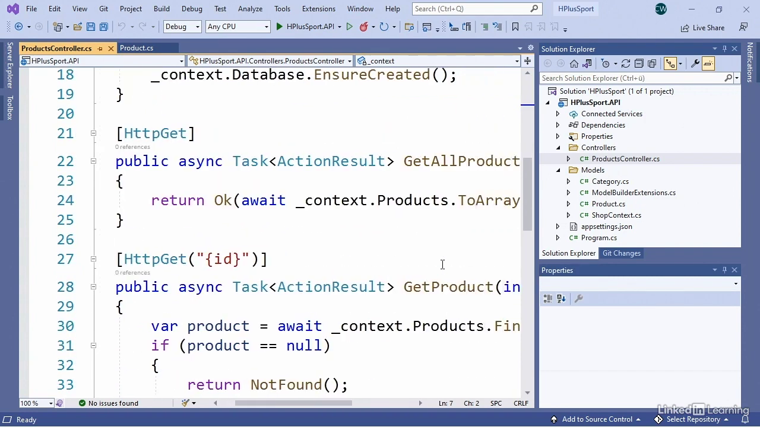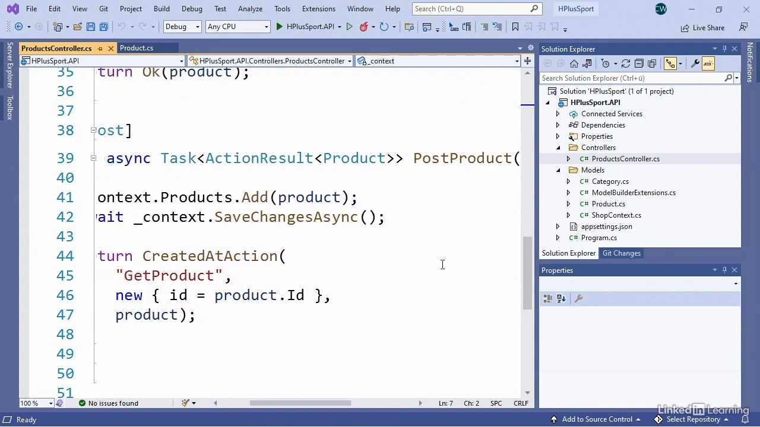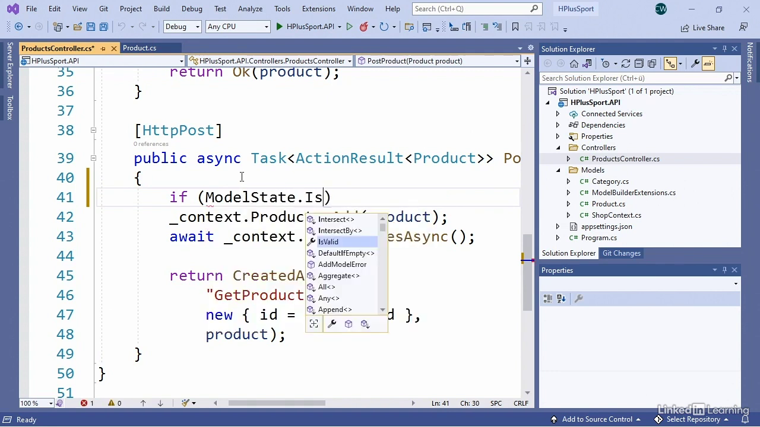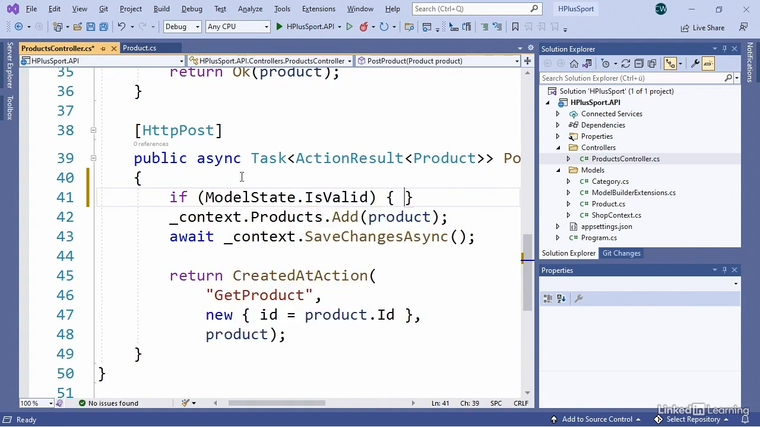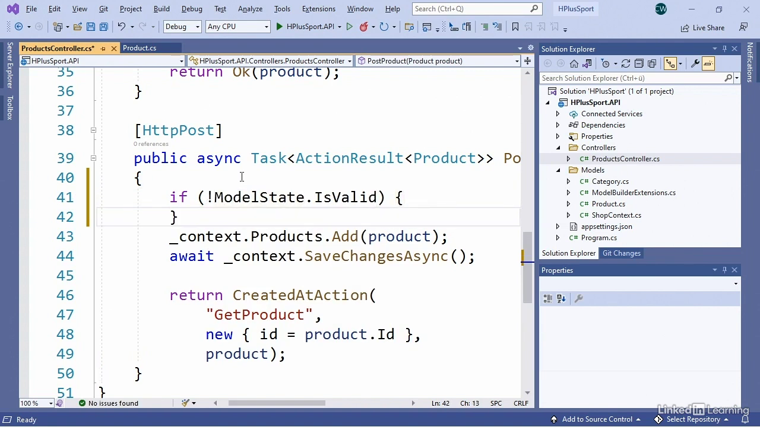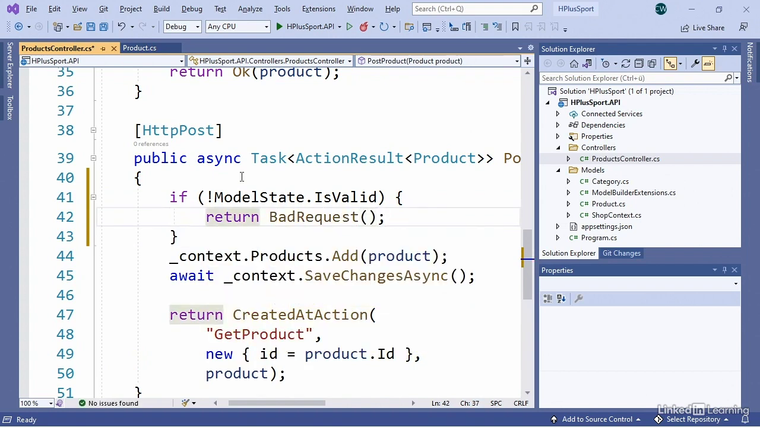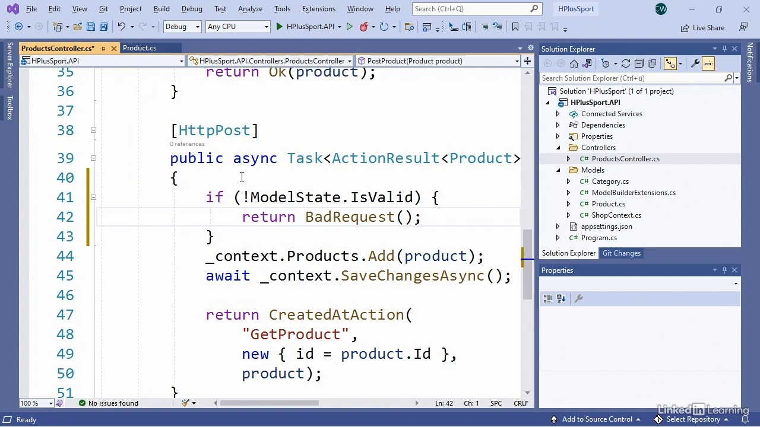So what we could do in, say, post product, we could do something like this. If model state is valid, and then we proceed as before. Or if not model state is valid, we could return bad request. I mean, we don't have to do this because we get the bad request anyway here if the description is missing. But in case you would like to get informed about the validation error here, or want to add some proper custom error handling, that would be the way to go.